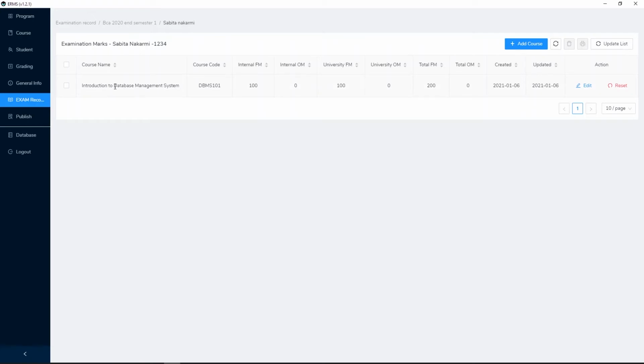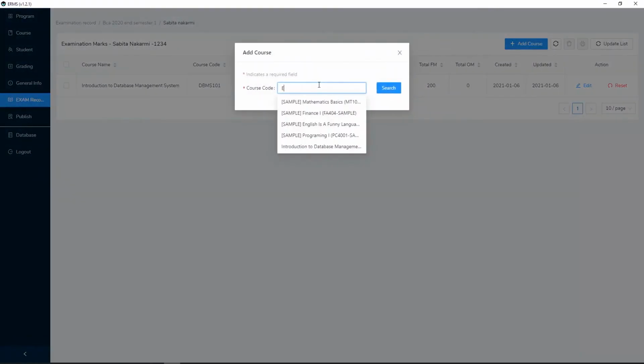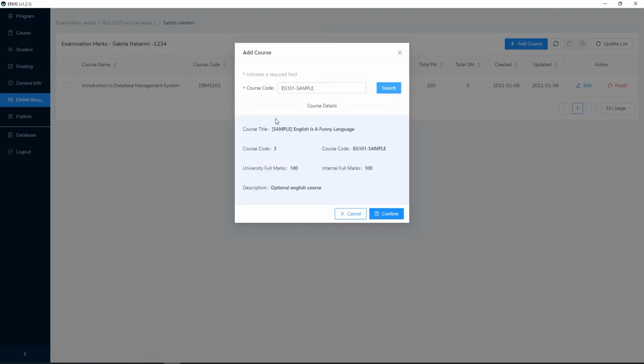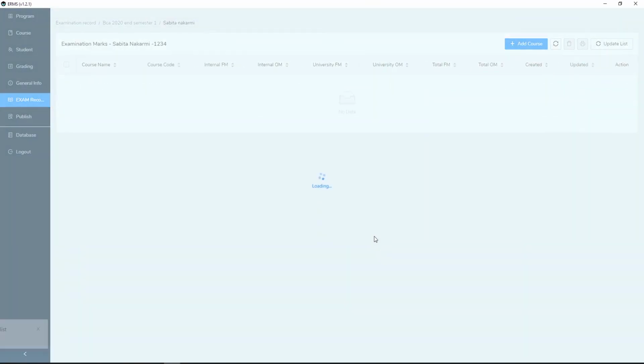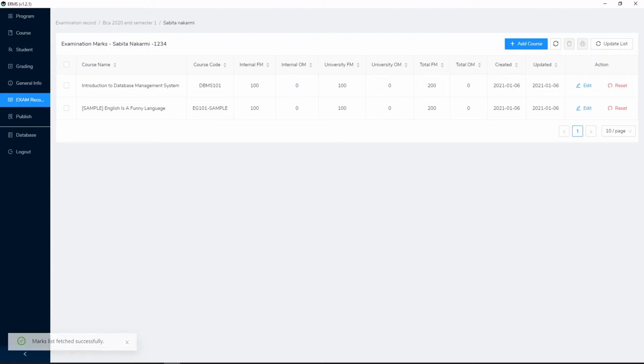Now to add in extra courses like the elective course, we need to add them manually like this. We can verify the detail and confirm. We can then update the marks of these courses and save them. Okay, that's too little.